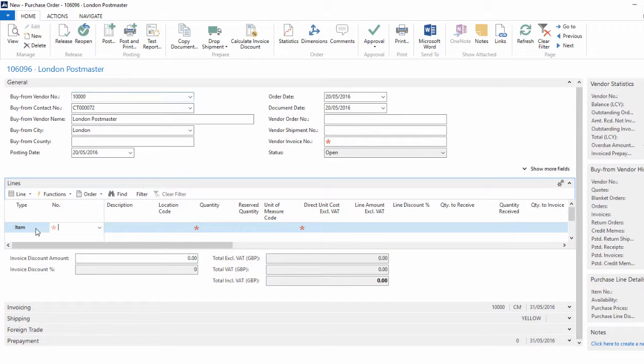So I'm going into my first line, and what I'm going to be choosing is a test item that I've created. Now this test item has been set up with a landed cost in the background, which will be covered later. Enter in a location, so we've got a yellow location, and then I'm going to enter in my quantity.